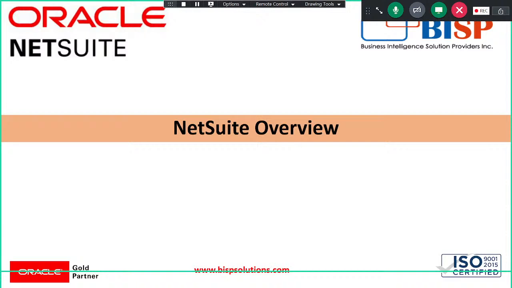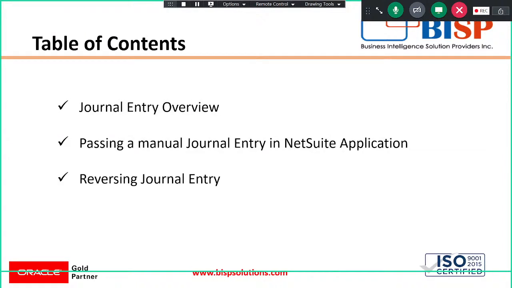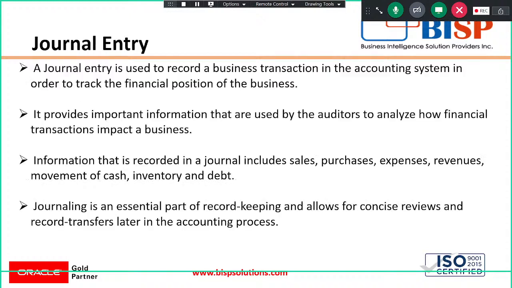In today's session we will be having a NetSuite overview, under which we will get to know about the journal entry, what journal entries are, and then we will move ahead towards how a journal entry can be passed in the NetSuite application, and at the end we will have an overview of the reversing journal entry and how we can reverse this journal entry in our NetSuite application. So let's begin now.